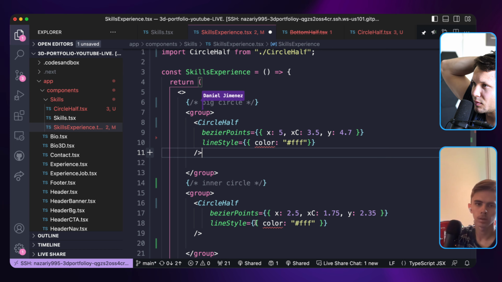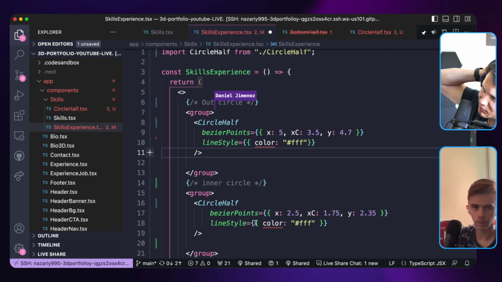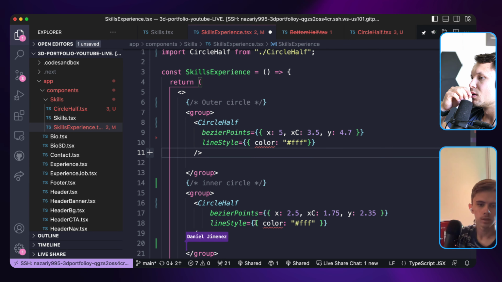Yeah, they're good. Yeah, the outer circle or big circle, that's fine too. Yeah, I like the outer circle.